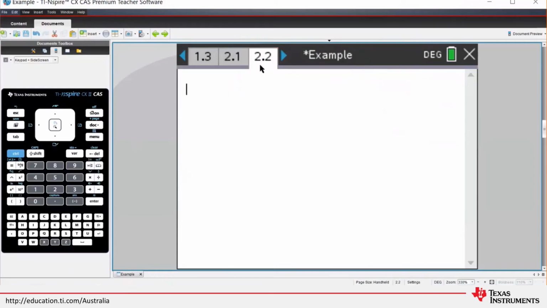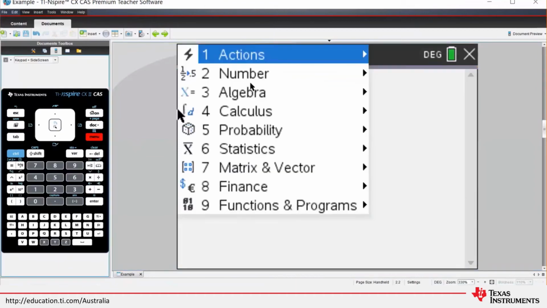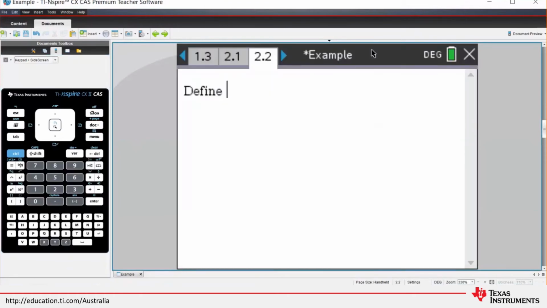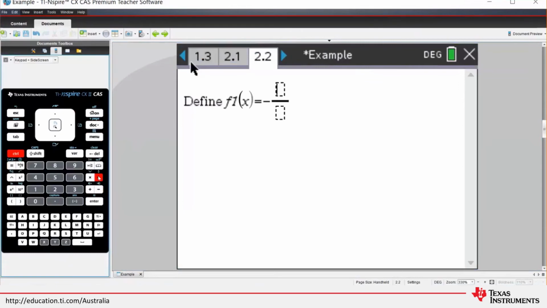Notice that this is a new problem, so my functions f1 and f2 from my previous problem are not known. So I'm going to define the same way I did before, Menu, Actions, Define, a function f1 of x equal to minus 1 over x. I'll use the template there as 1 over x. Now, this one doesn't cross the coordinate axes, and we'd like to know perhaps its domain and range.